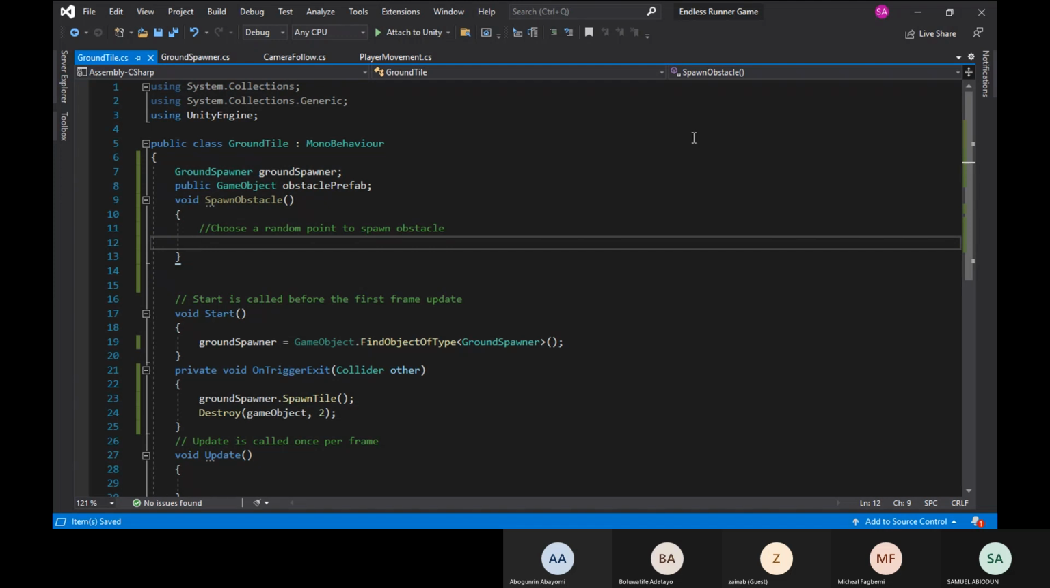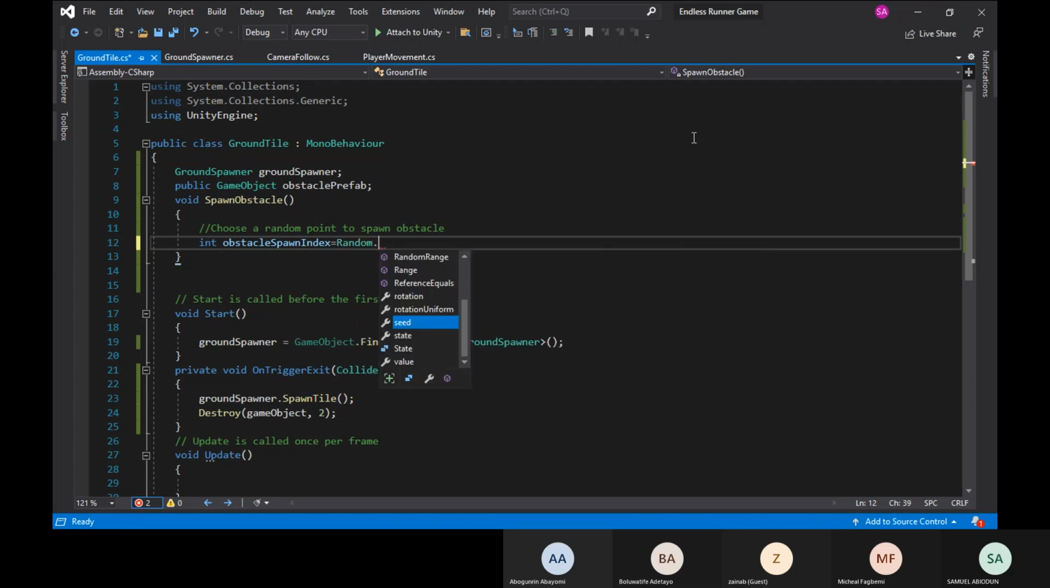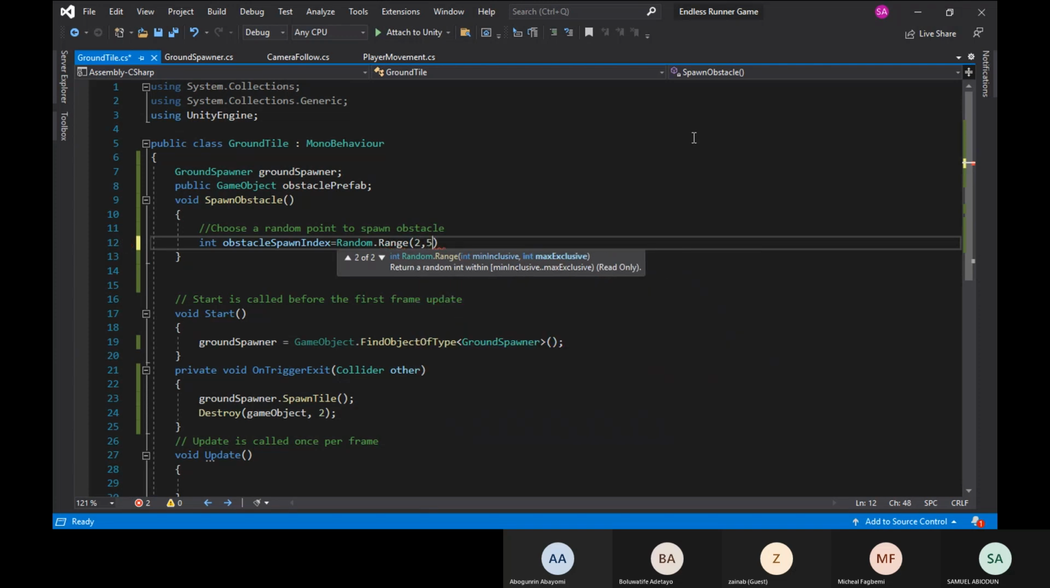So here we're going to create an integer for that index. So we call it obstacle spawn index equals to, so we want to put a random dot range. You see random dot range, bracket, this 2 to 5. This gives us a random number between two inputs, including the first one. So it's going to give us 2, 3, and 4. It excludes 5. So good. Let's open this out. Yeah, so this is good.